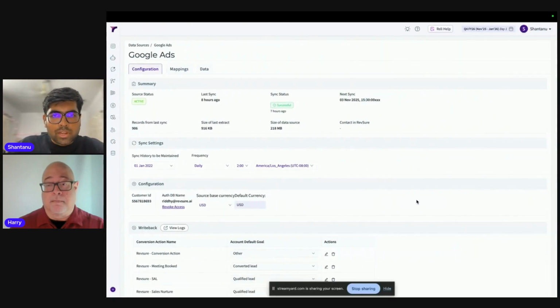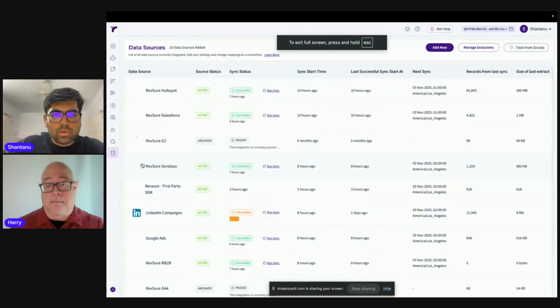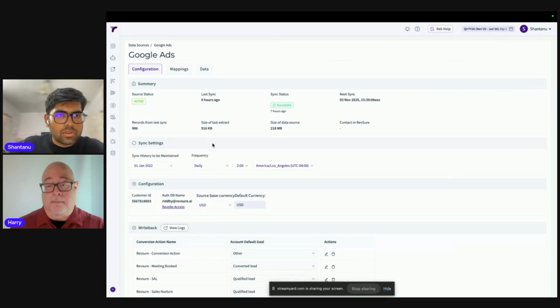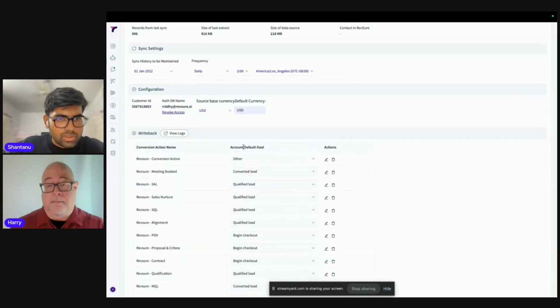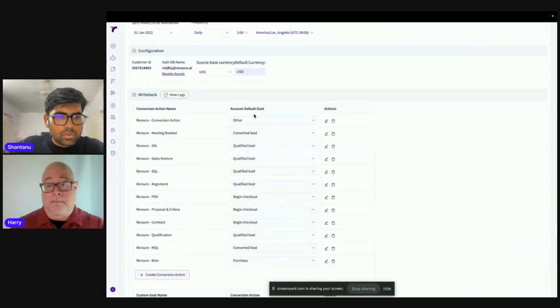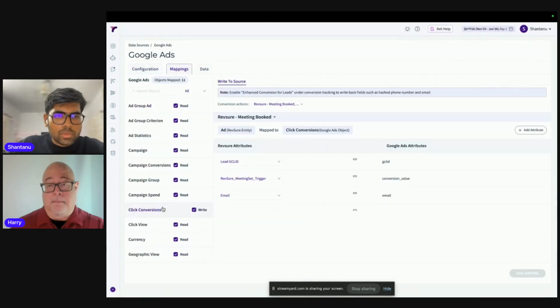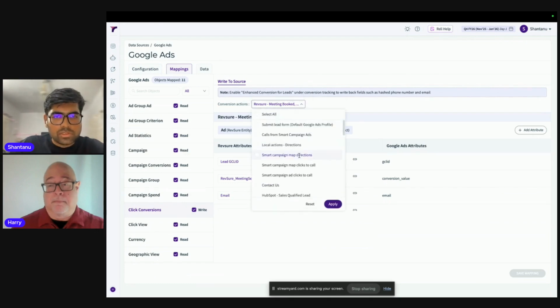Now, the write back capability is available in the Data Hub module of RevSure. Here you can see the different integrations that have already been set up within the RevSure platform. Let's look at Google Ads, for instance. Once we click on Google Ads, you can see the different conversion actions that are already available within Google Ads. And if we go into the mapping section here, we have the capability to enable write backs across these different conversion actions, right?